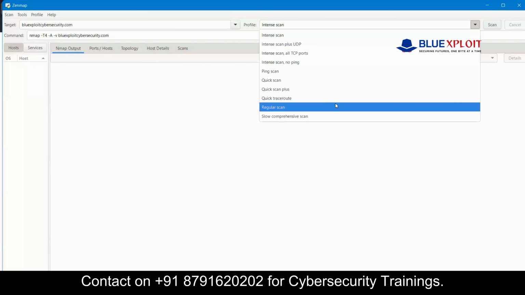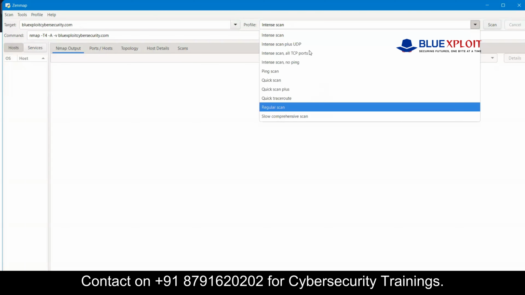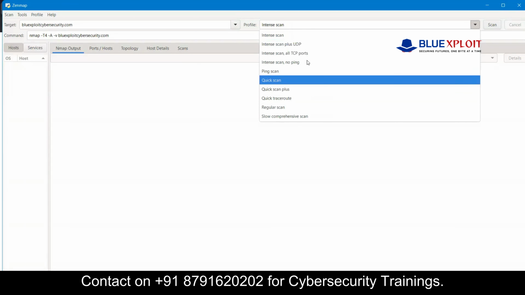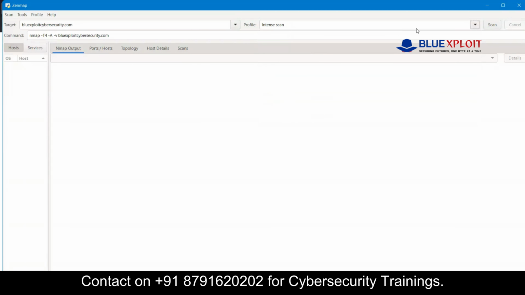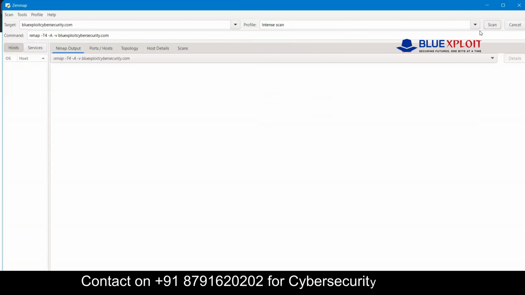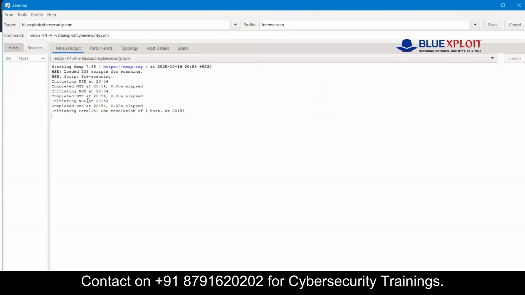And here you can also choose the profile, like what kind of scan you need to perform. We are going to check these scan types in the next 5 minutes: what is intense scan, what is intense scan plus UDP, what is scan all TCP ports. We will see this. As of now, we are just keeping the default settings. We are scanning just one target, a simple scan. So let's see how Nmap performs the scan.